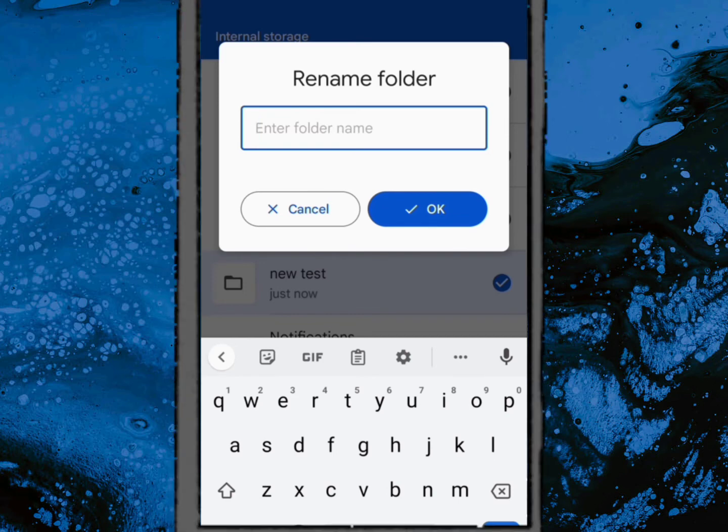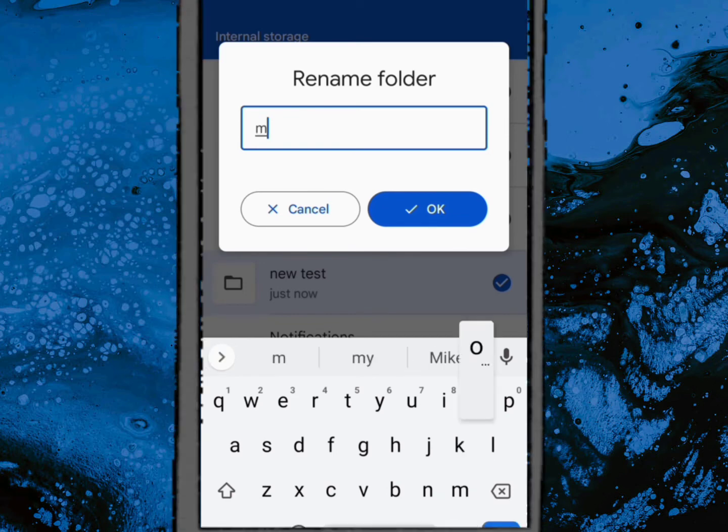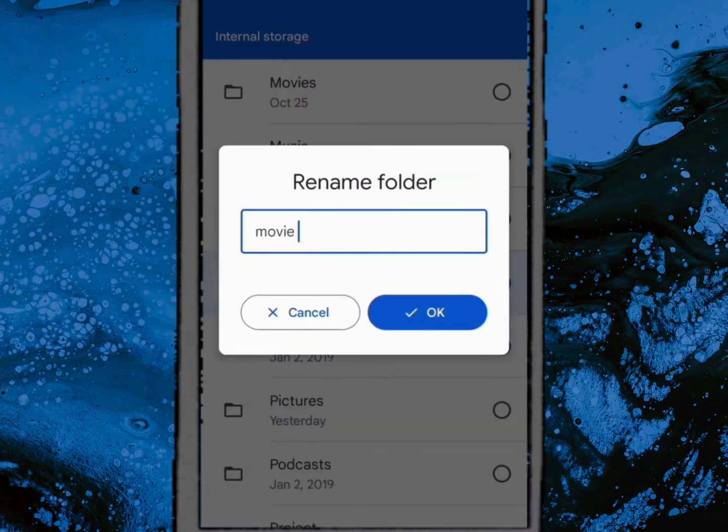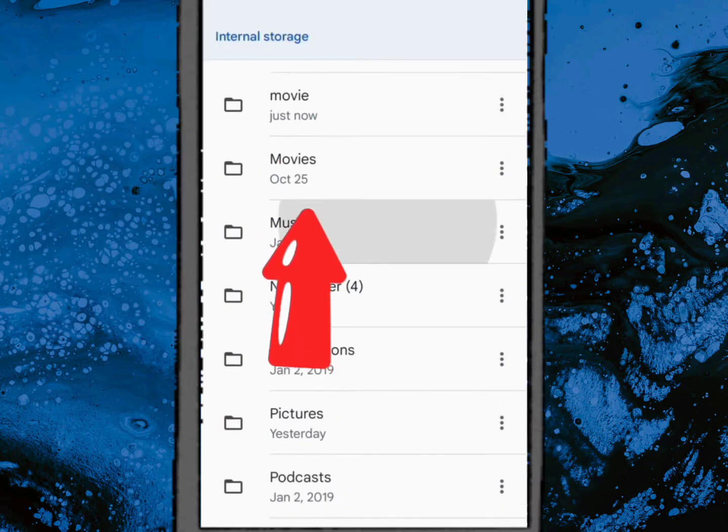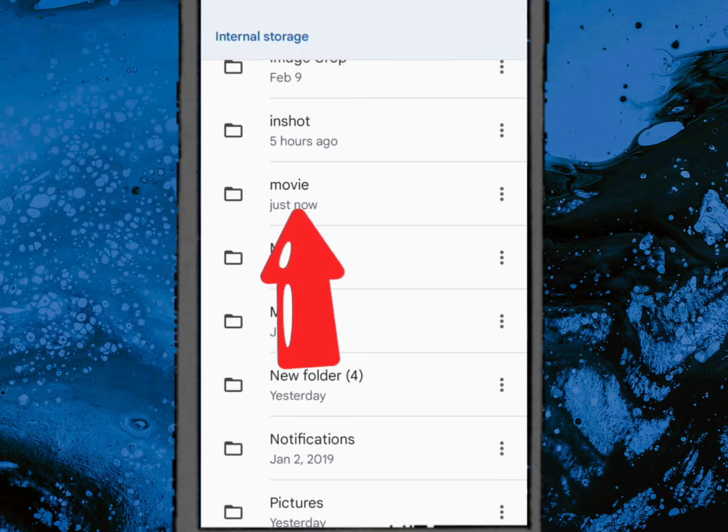So once you click on it, boom, you can go ahead, erase the old name and type in a new name. I'm going to go with movie. Yep. So that's what I want to name it, and click on OK. Once I click on OK, the name changes. Look at that. So it's now called movies. That's what you can do with the folder.